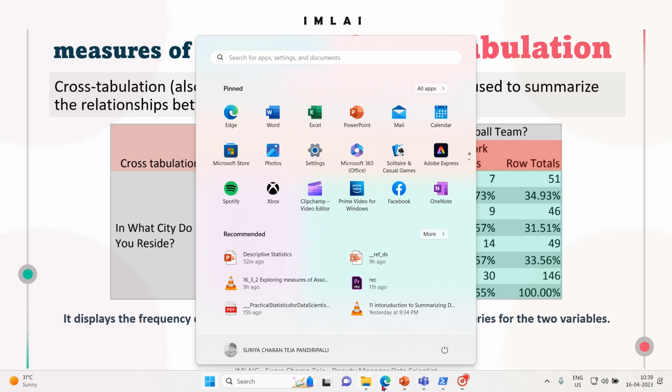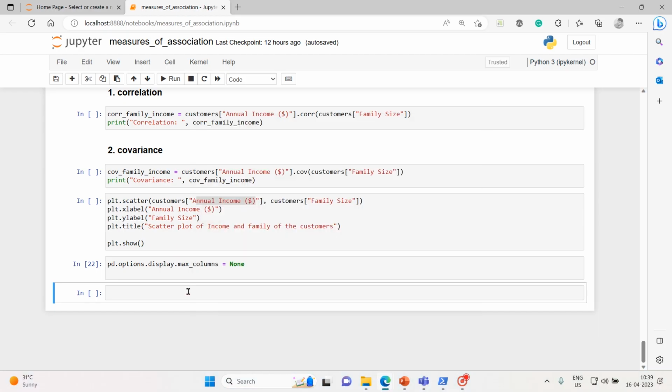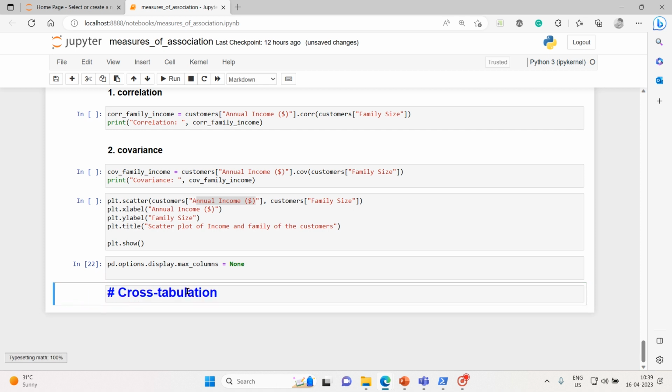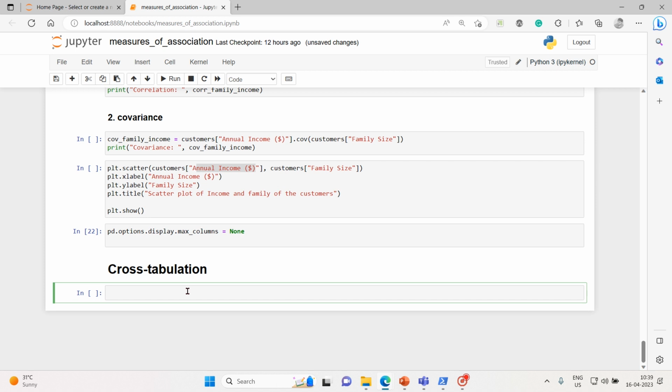So now let me take one example here. Let me write it as cross tabulation. I'll take a completely new example here. So pandas has been imported, not to worry about that. Let me create some data. So I need to have two categorical variables.